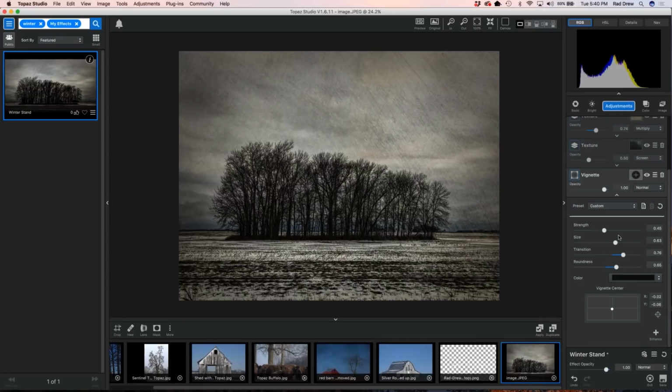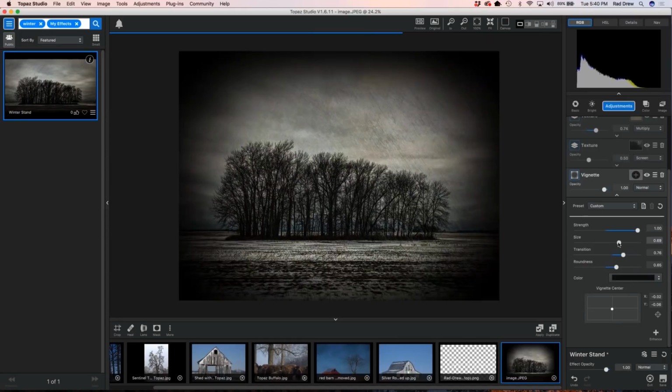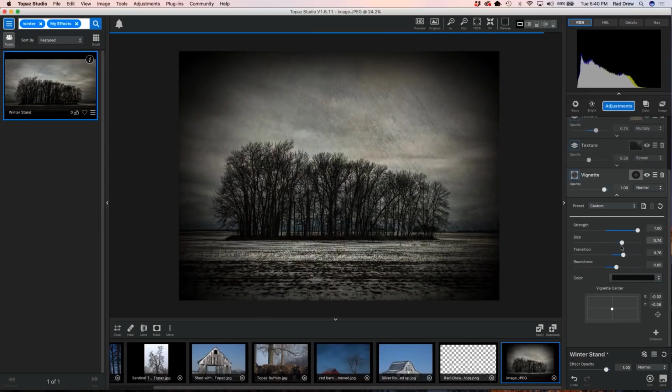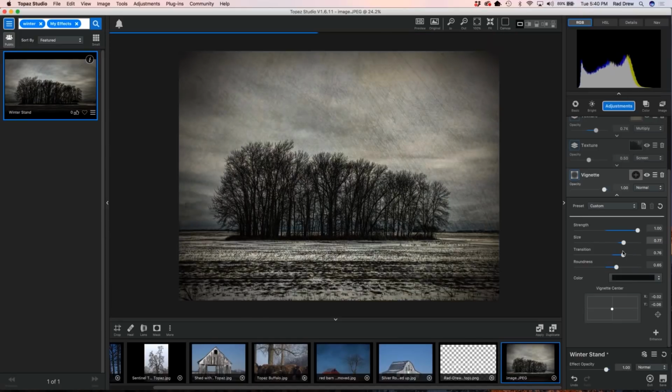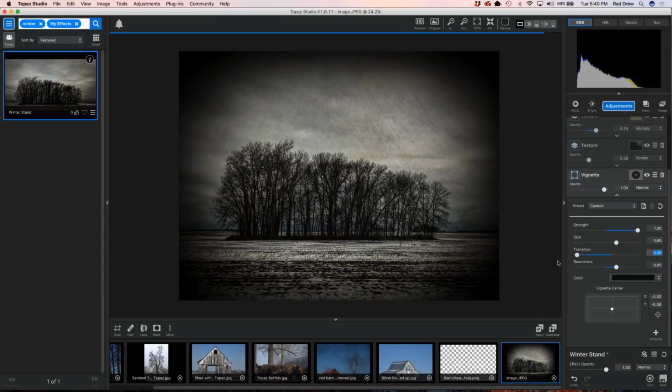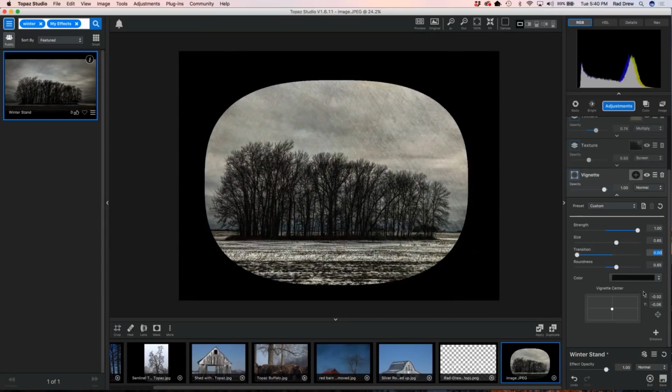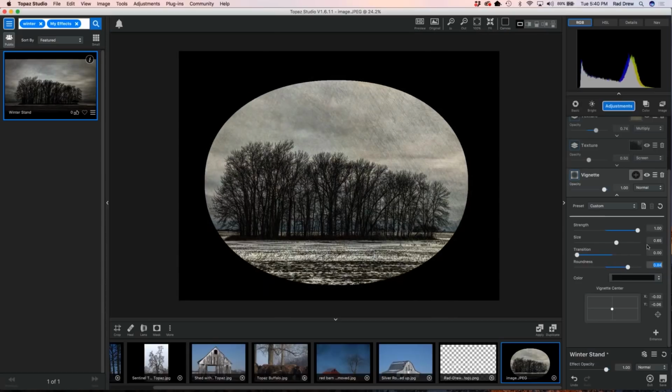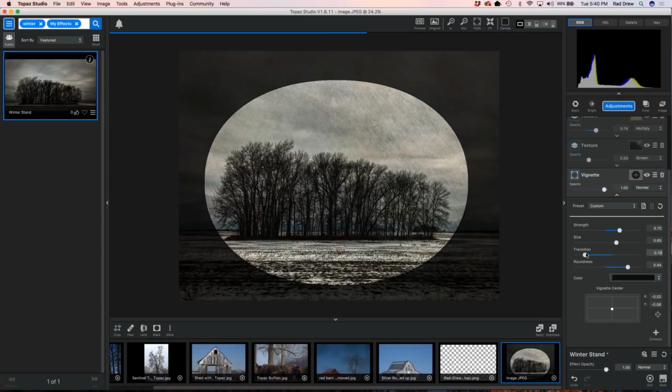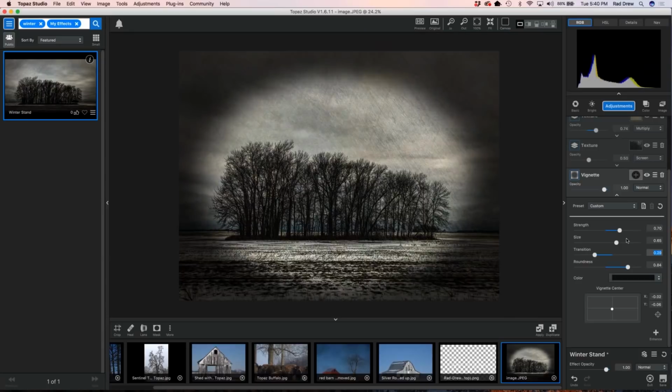So what I like to do with this is take my strength of my vignette up to a maximum, take my size to about what I want it to be, roughly. I take my transition and drop it down so it's a really hard edge and I can see where I am with it. I can adjust the roundness of that a little bit until I get it where I want it. And then I begin to back it down to the kind of transition I'm looking for and the right strength and size.